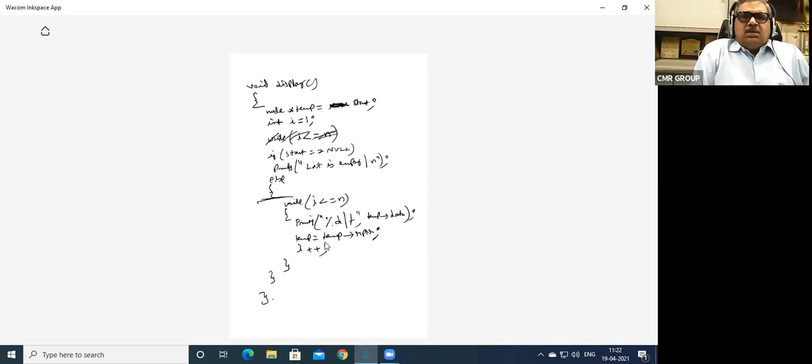Simple. If start is equal to null, list is empty. Else, while i is less than or equal to n, from 1 onwards it should start. For example, five nodes are there. 1 is less than or equal to 5. Printf percentage d temp arrow data. First node will be printed, and then temp will move to the second node. Temp is equal to temp arrow rptr, and i also will become 2.